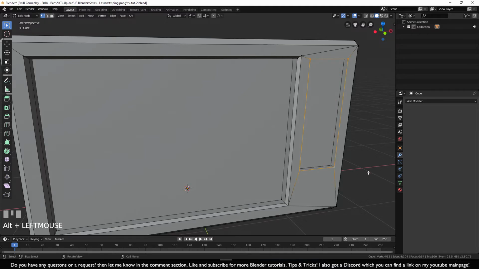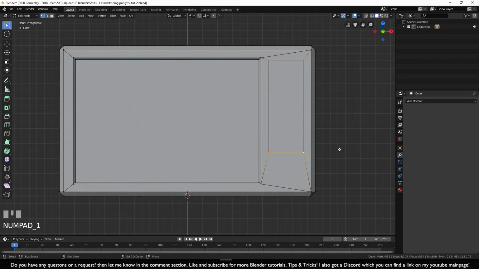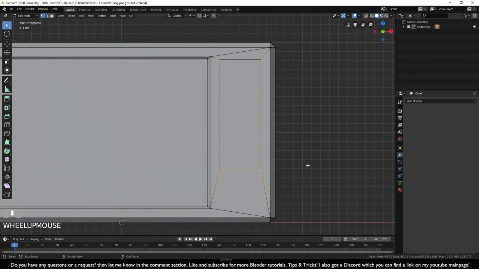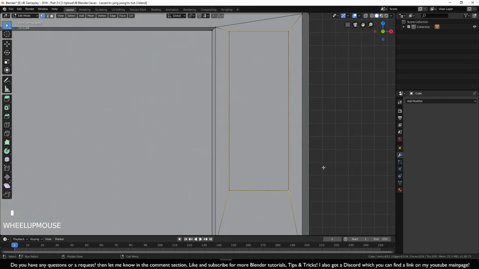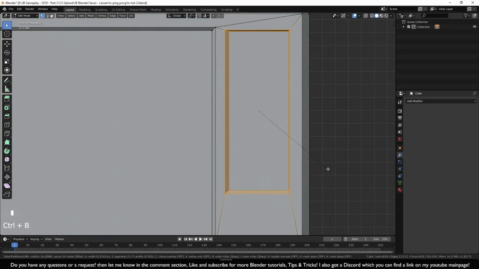Hold down Alt. Select this outer line because we need to make a bevel at the side. Just going to go to the front view with numpad 1. It might look a little bit weird, but don't get fooled by this. Press Ctrl B. Move your mouse away a little bit like this, and you can straight away also see that this line is not perfect. That has something to do with these lines not being aligned.